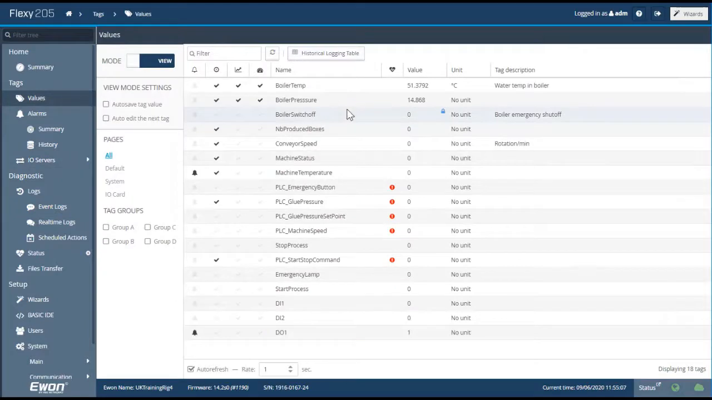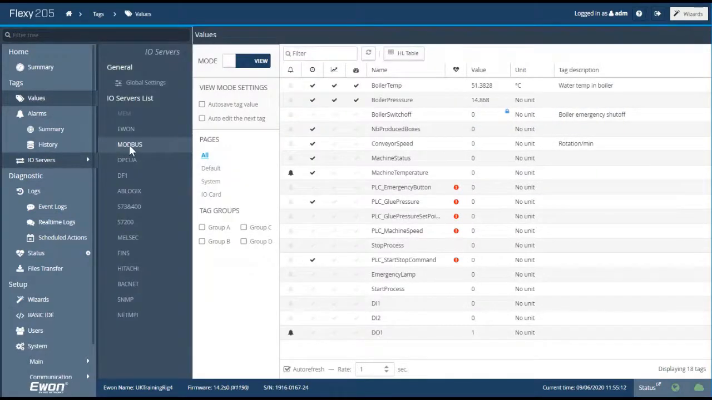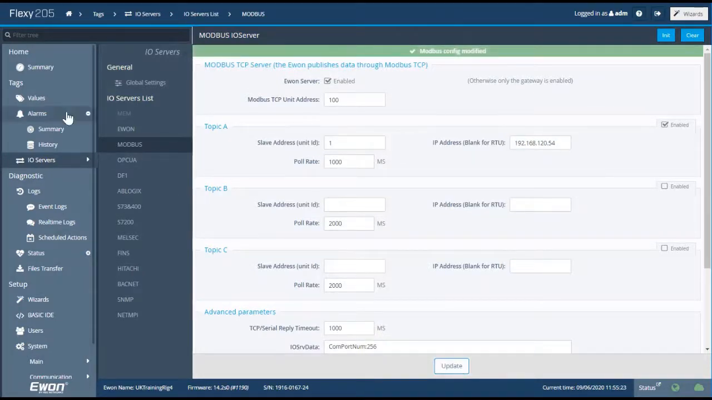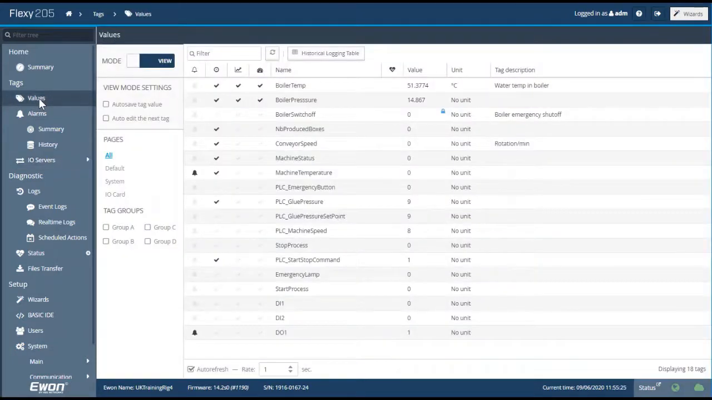So if we go back to the values list, communication problem, let's look at my IO server for Modbus, and I've got the IP address wrong of my PLC. This is actually at IP address 54. So if I now update that and go back to my values list, we can see all is healthy and I'm reading the values. So here we've got a set of new tags that I've imported very simply from another Flexi's configuration just by importing that file with FTP.